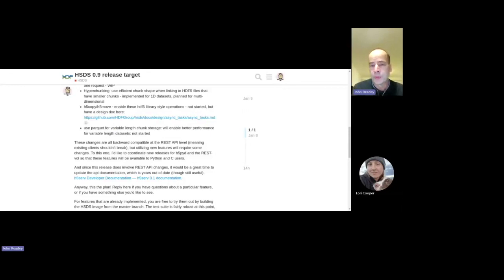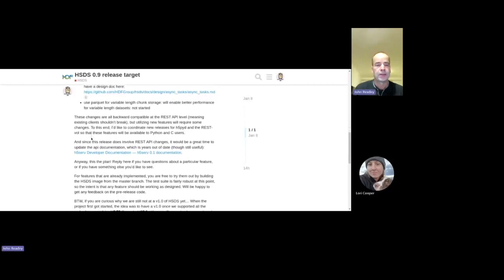The only issue is performance, because the encoding we do to take a chunk of variable length type and serialize that is implemented in Python, and it's not very efficient. So the idea here would be to use the Parquet file format, which does very well with variable length types, and use that to encode the chunks. Okay, and that is not yet started. So those are the changes.